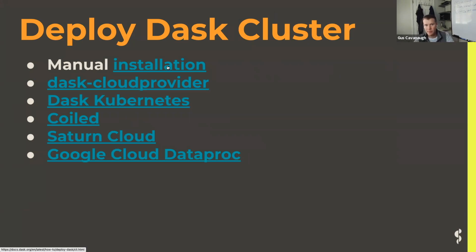Dask can be installed manually. There's excellent documentation. I have links to all of this. It's just a CLI command. There is a tool for running Dask on your cloud provider, AWS, Azure, GCP, and a few others. This tool is called Dask Cloud Provider. It's open source. You can go ahead and use it.